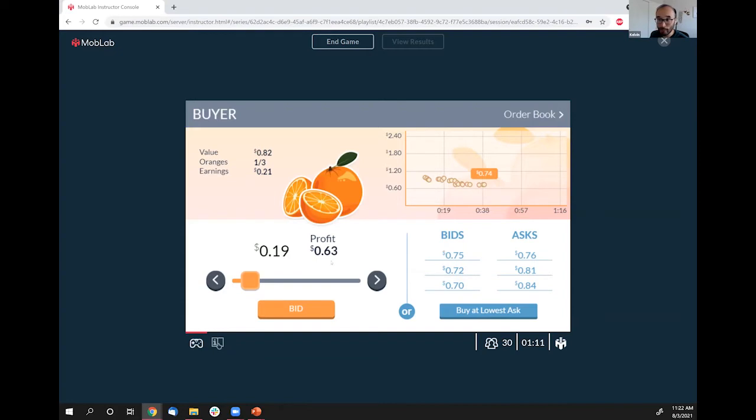If you're a seller, it's pretty much the same thing. Instead of value, you see here your costs. So how much did it cost you to make that orange? Then you drag the slider back and forth and ask for a certain amount in order to sell that orange, right? So it's just the reverse.